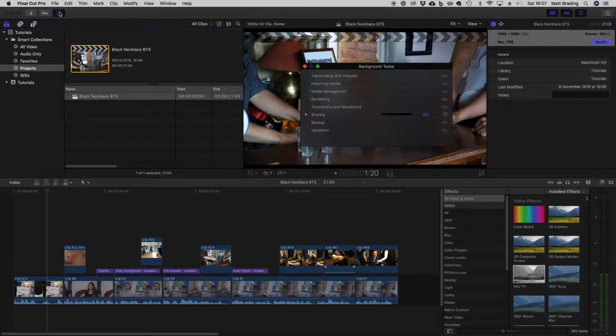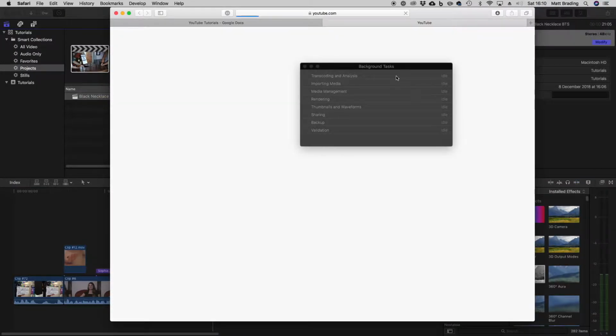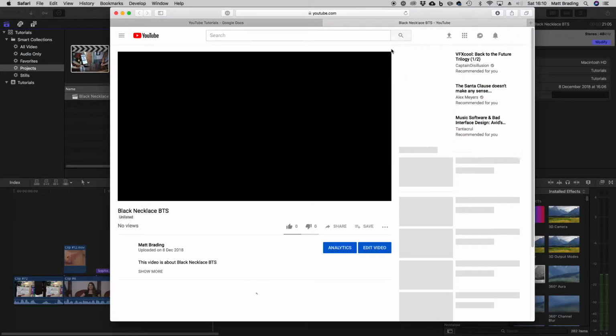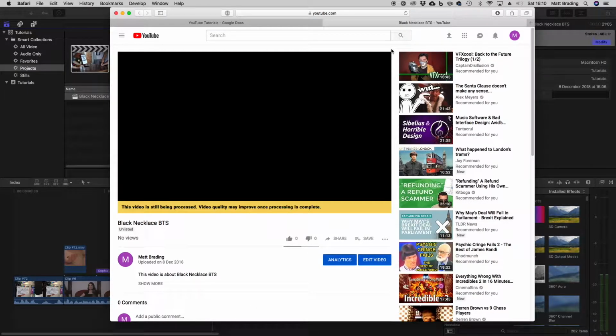So if I click up here on the background tasks icon, I can see now that my share task has appeared. And then Final Cut will start by writing out the file and then uploading it to YouTube. By the way, you can see now my upload, originally, it's telling me the progress of the upload, moving along quite quickly. So now my task has finished uploading. I can click the visit button, and it'll take me to the YouTube page. It's still being processed at the moment, but shortly the video will appear there.